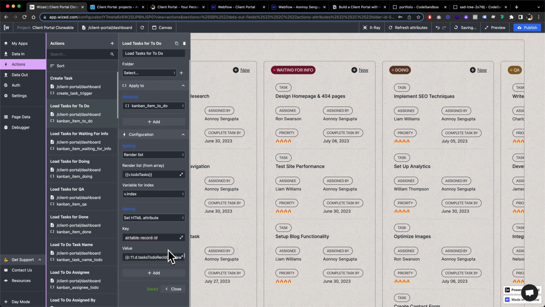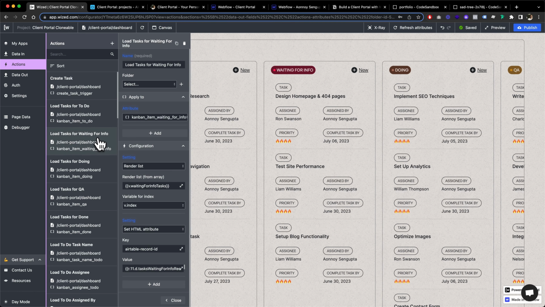It's extremely important that you set the record ID of this. Each and every ticket here has this data attribute, Airtable record ID. That's how we make it possible: when you click it, we grab the Airtable record ID, and then we get all the information for that specific ticket. We do the same for all the other actions as well, like load task for waiting for info, for doing, for QA, for done.